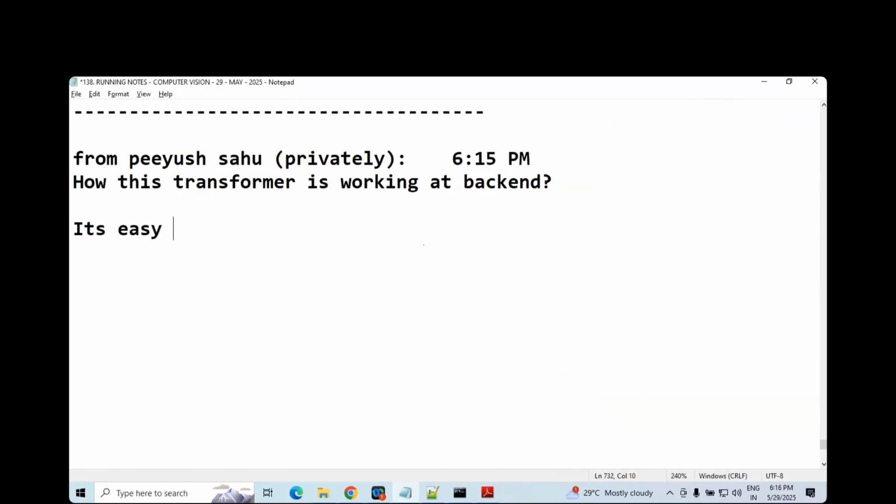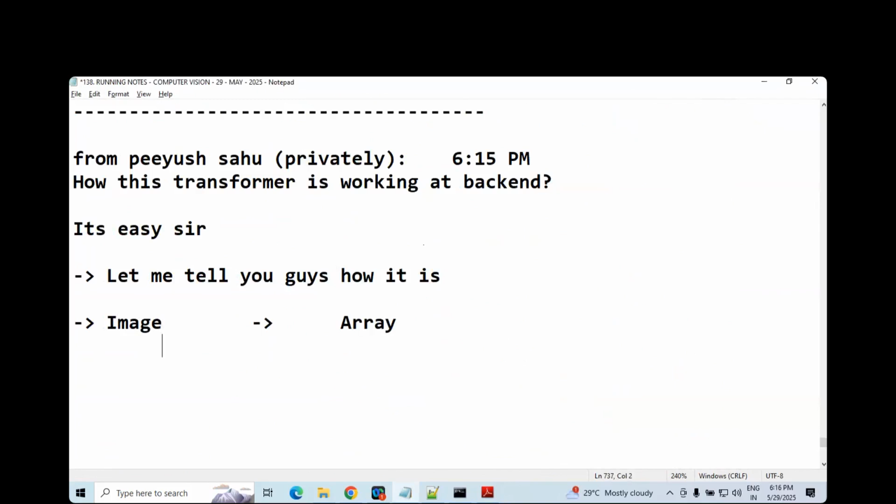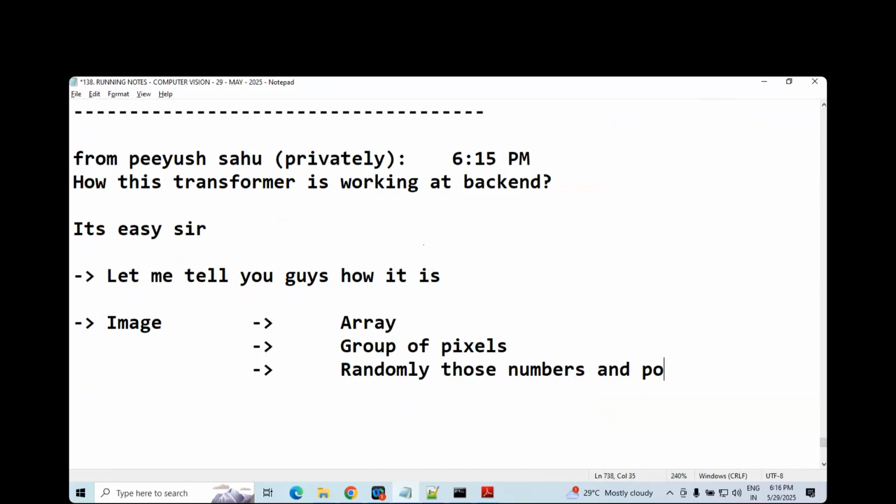It's easy, sir. Let me tell you how. Image means what? Array. When I say array, it is a group of pixels, right? Now what it will do, whenever you are applying this one, randomly those numbers will be changed. Those numbers and positions will be changed actually. That's it, it is going to happen.